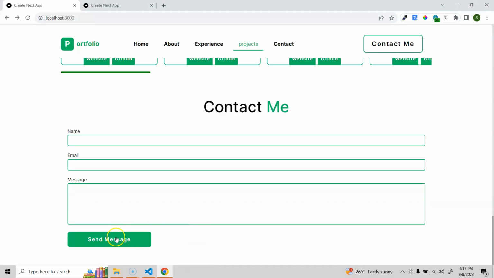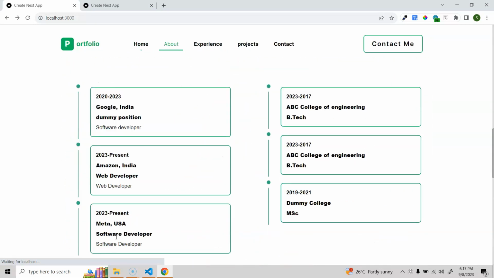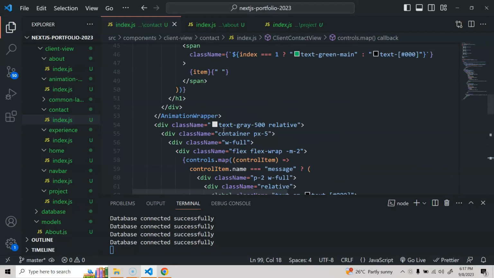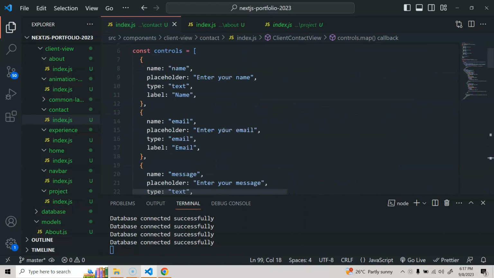Awesome, so now we are getting send message. So now I think everything is done. The only thing left is basically we have to send this message, and that message we have to get it in our contact. So what we can do simply here, we'll take another state.